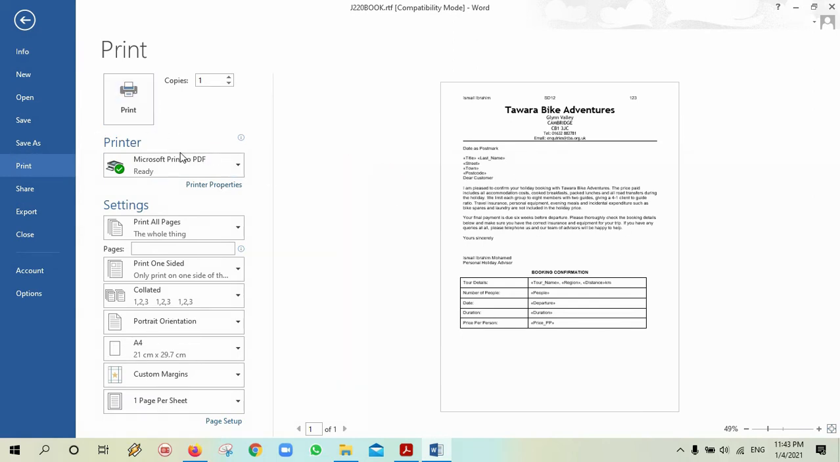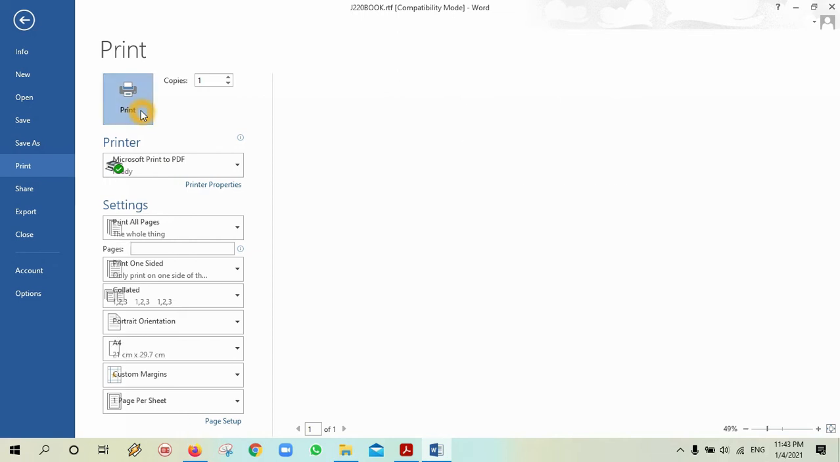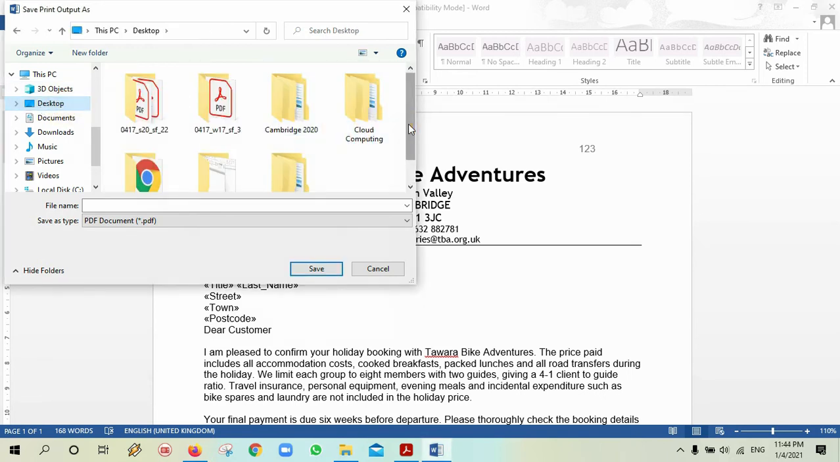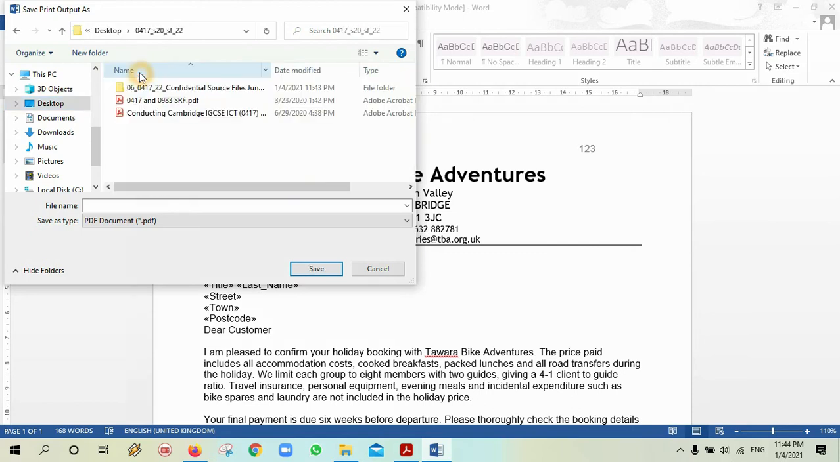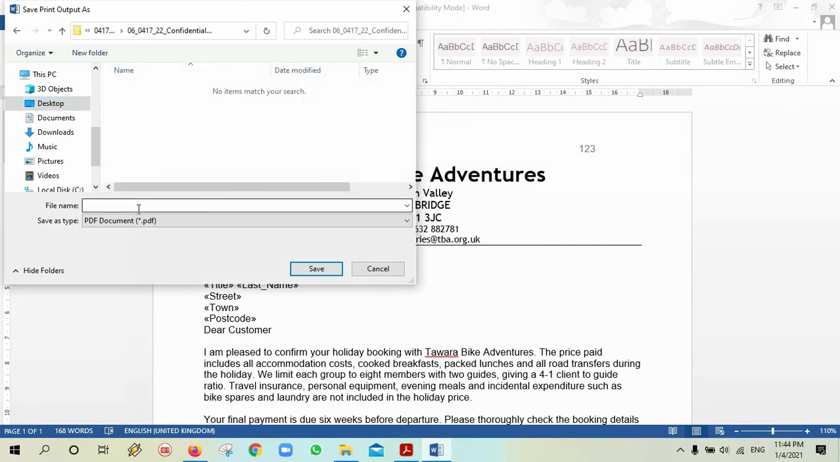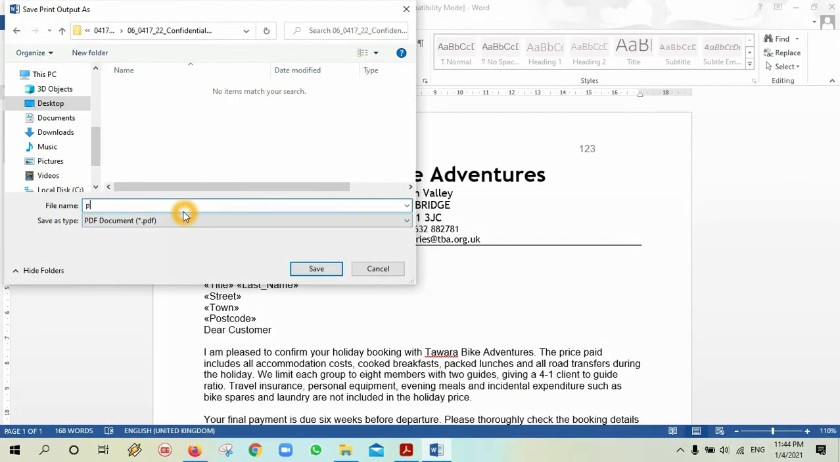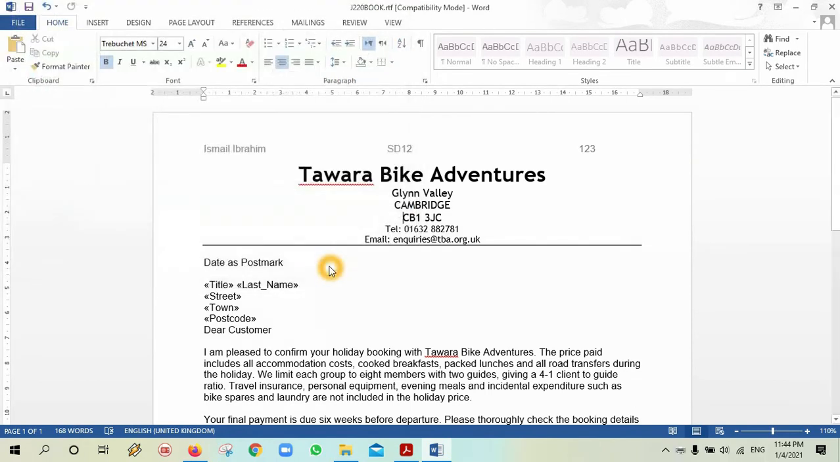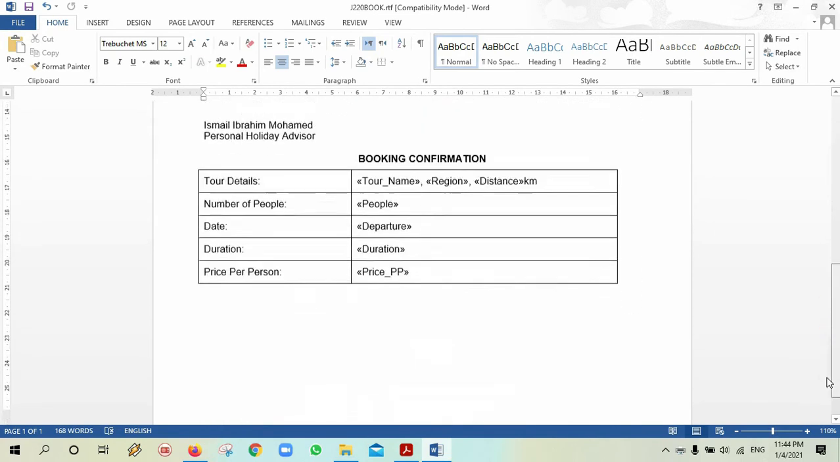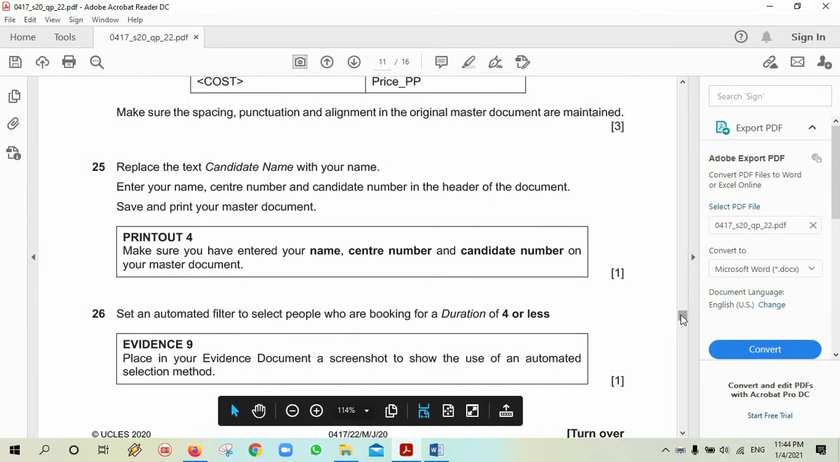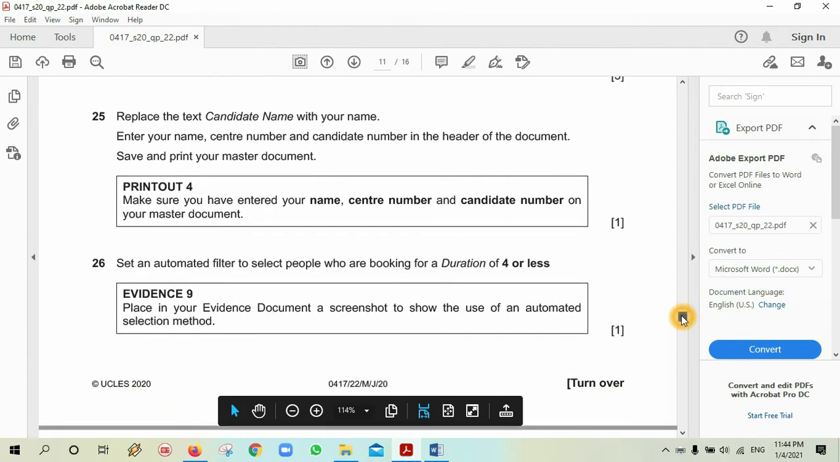Because I don't have a printer here, I'm going to print it as a file so you can see how it looks on the original paper. So I will go to my original exam here. I don't have printers, that's why I'm doing this, just to show you how it looks. This is print number 4. I will just print out P4 to show you how the printout will be at the end of the exam. All right, I printed out my master documents. Next step. Make sure you enter your name, center number, candidate number.